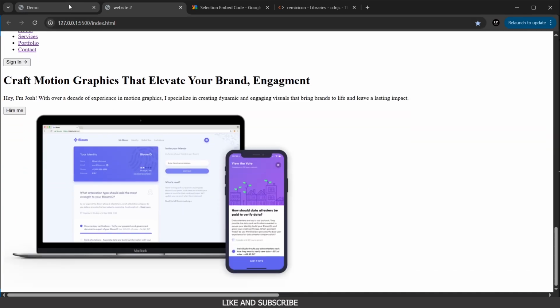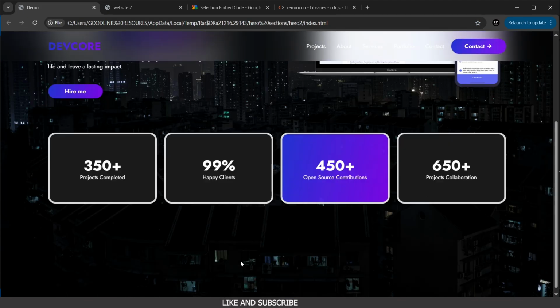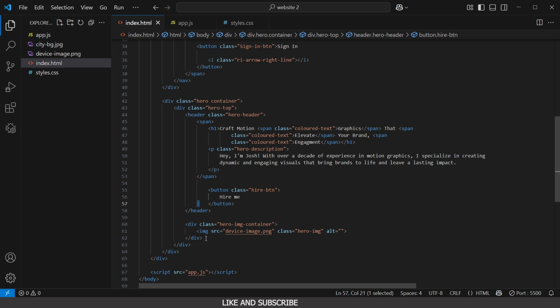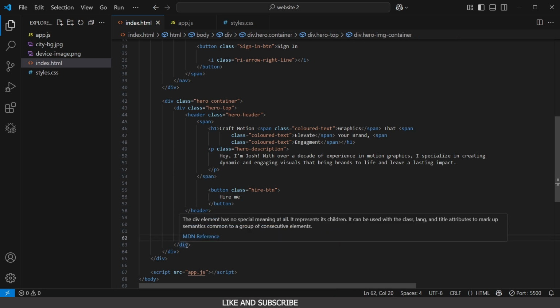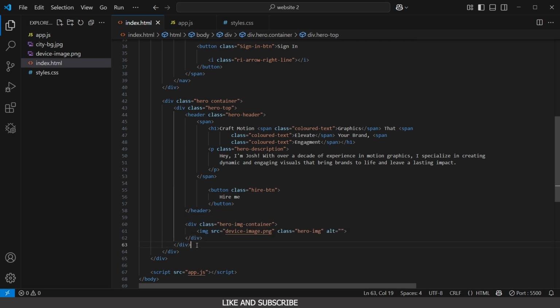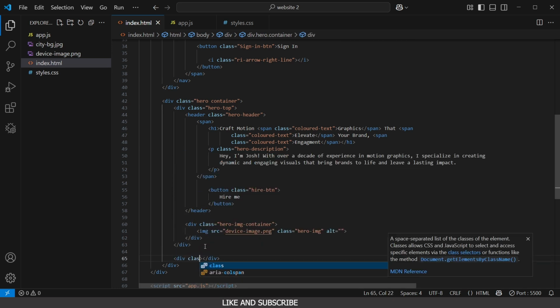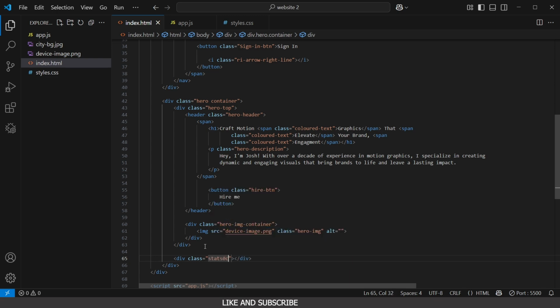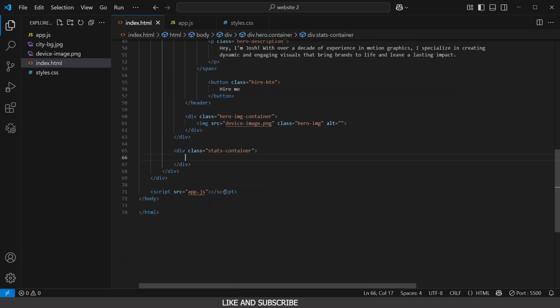Now we can go ahead and create our cards. To create the cards, we just need to get outside these last two divs. So this one and this one. So outside the hero div, we're going to create another div, and the class here is going to be stats-container. Then right inside it, we're going to create our cards. They're actually span tags, so let's create a span tag and give it a class. The class here is going to be stats-card.